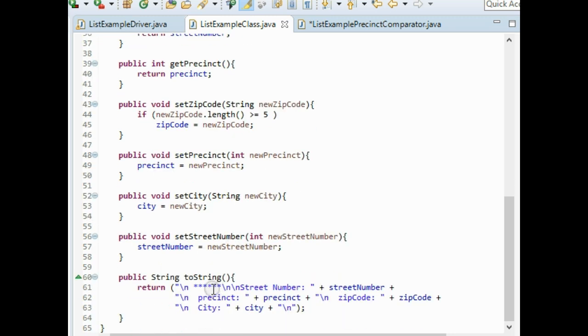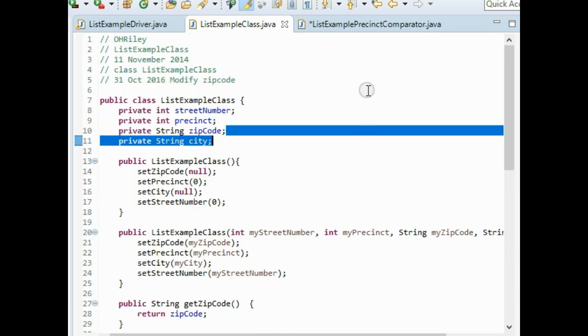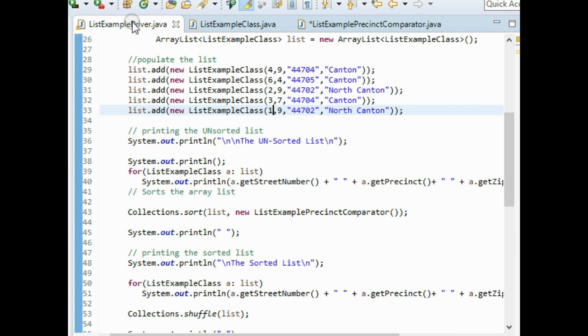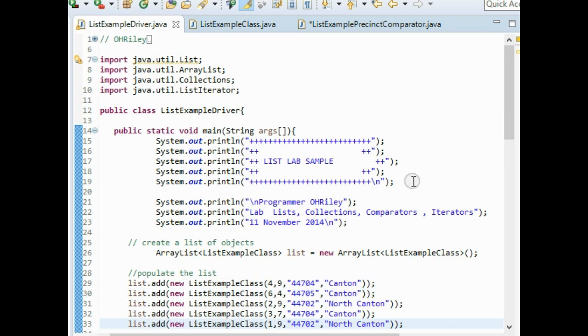Our toString then sends back our data in a usable format, as we'll see in just a second. So this is our well-formed class. To use these comparators, we're going to sort a class, so an object of a class. So you need to make sure you create one of these. For this week's lab, you'll need some type of well-formed class based on the properties of the lab that you'll manipulate. So let's see what our driver is now going to do as a client of this list example class.